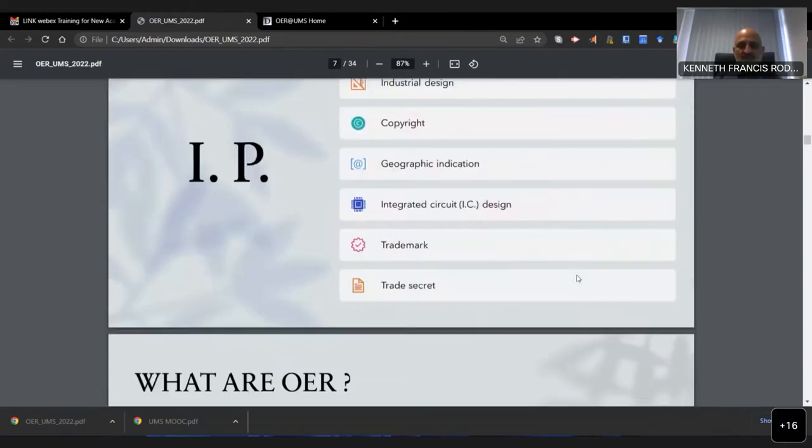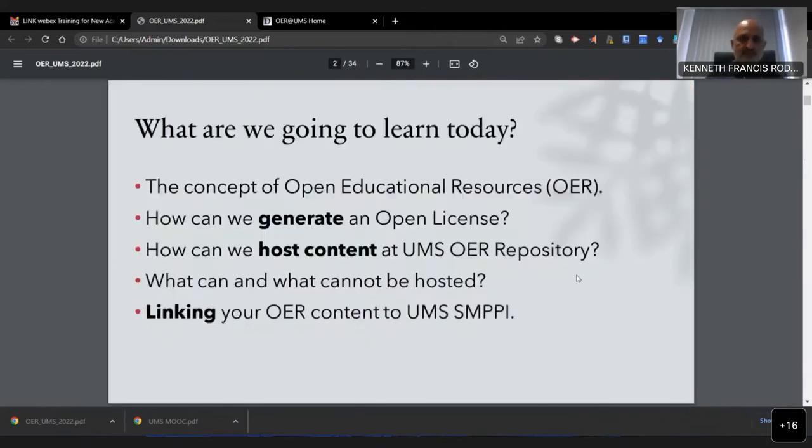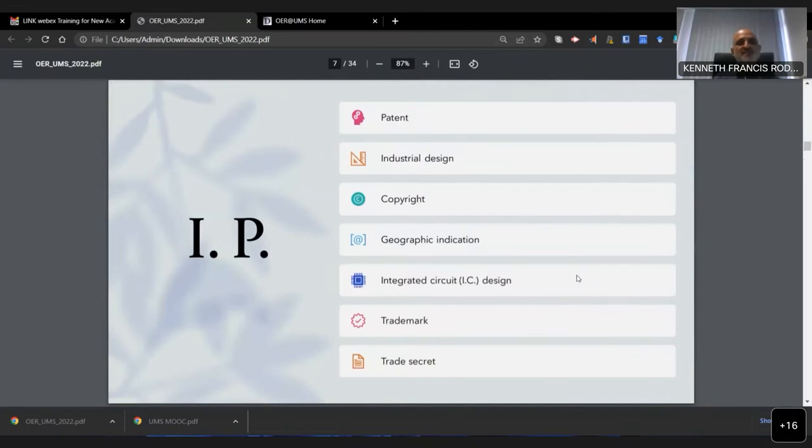So we have patents which you can file for your inventions. You have industrial design, which are design layouts. For those of you who are from engineering background, we have copyrights, which is related to your copyrighted material. Geographic indicators. For example, you have in Sabah, you have Sabah tea or Tenom coffee. Okay, these are geographical indicators. So these are specific indicators which you can file for an IP. Then you have the integrated circuit design. For those of you who are from electronics field, you can file your IC circuits in 3D format, because IC is actually three-dimensional designs, then trademarks and trade secret.